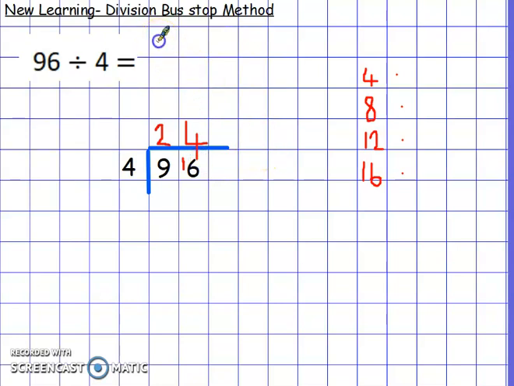96 divided by 4 equals 24. And that's how we work it out using a bus stop method. You can write your times tables out at the side like I have if that helps you. Use brain-only methods or your place value grid when it comes to dividing using the bus stop method. So we've got the same answer for both calculations.